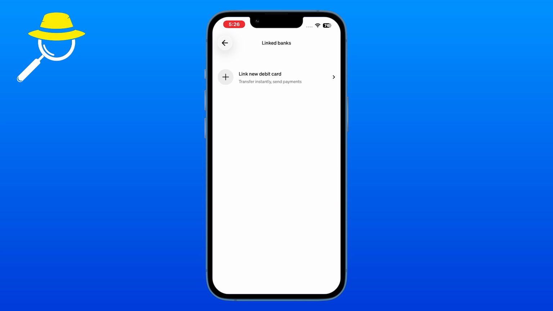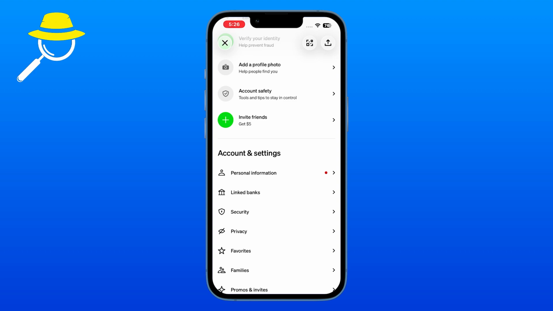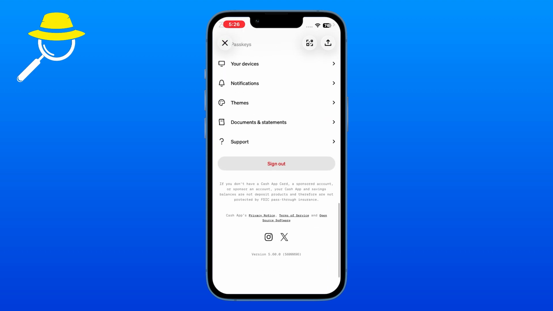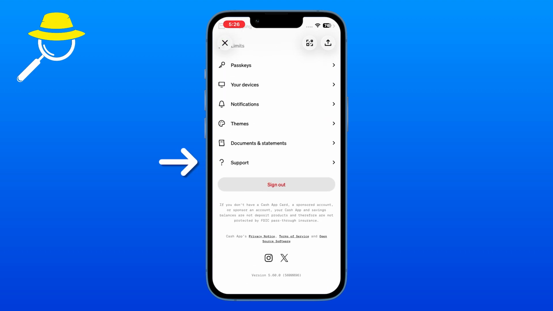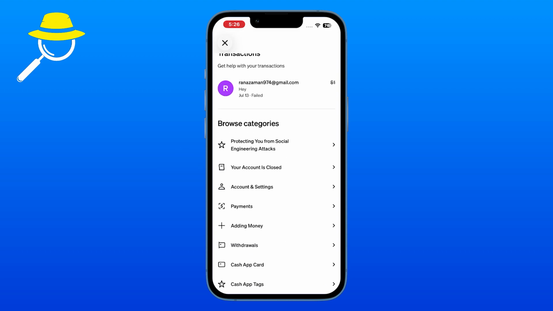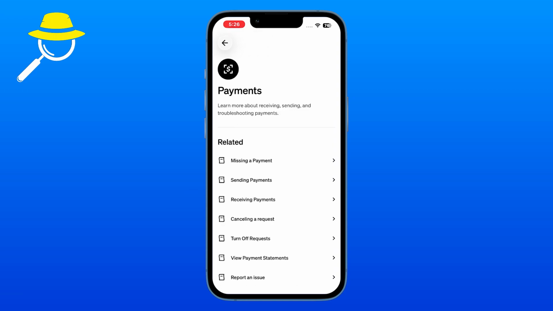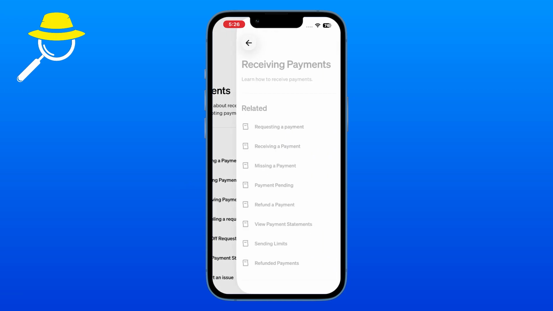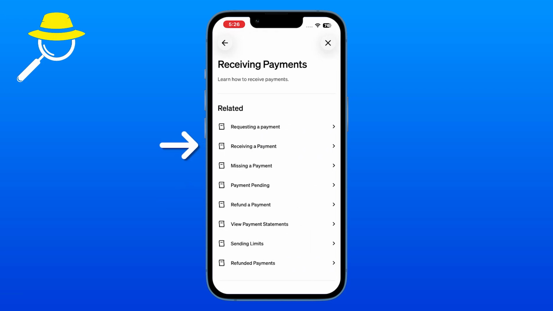After checking all of these, if you're still unable to receive money after trying all of these steps, go back into the app and scroll down until you find the support section. From here, look through the available support categories and select the option related to payments. Then, choose the option for receiving payments. From there, select Receiving a Payment.